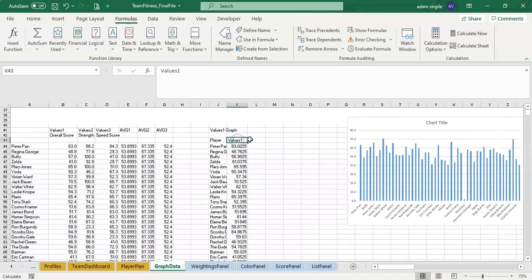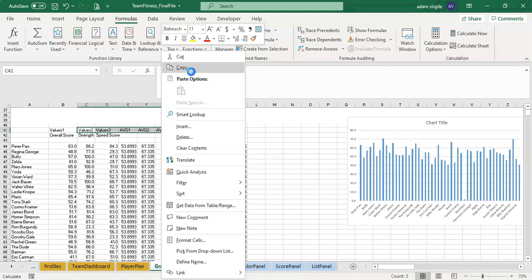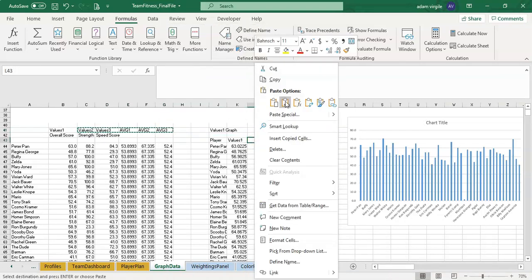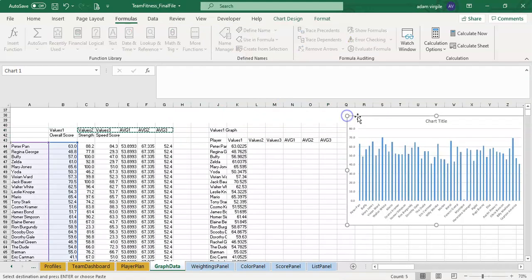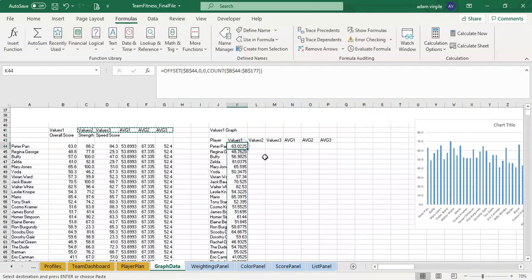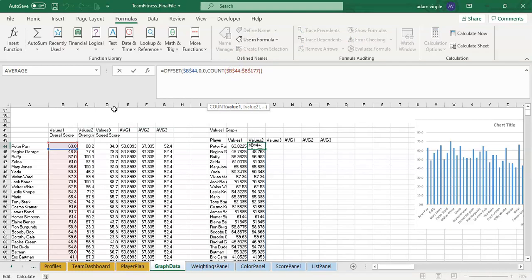Now let's add in values 2, values 3, and the 3 averages here. So I'm just going to copy what I have up here, and paste that here, the values, just so I have headers. And now what I can do is this column here, I'm going to copy it, paste it, and I'm just going to change from looking at B to looking at C, and then looking at C to D, etc. as I go through.